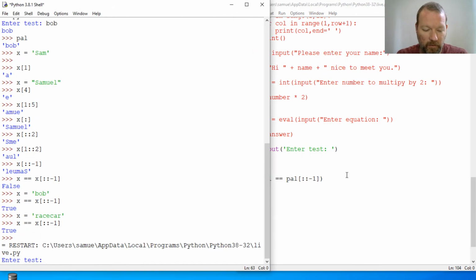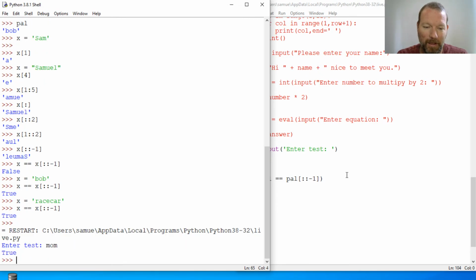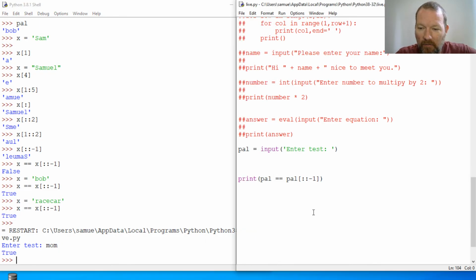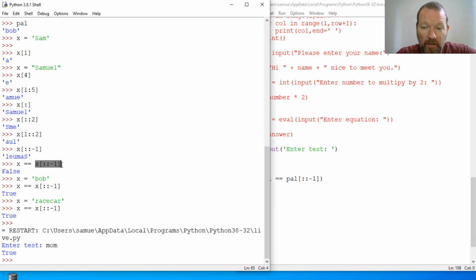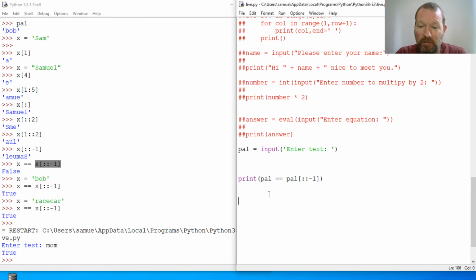Then race, let's just go mom. True. So there we go. That is the clean, clear, simple one way to do this. Now I want to show you how you can turn this into a list and use some of the built-in methods that lists have, and then also an outside function that is already sitting out there.